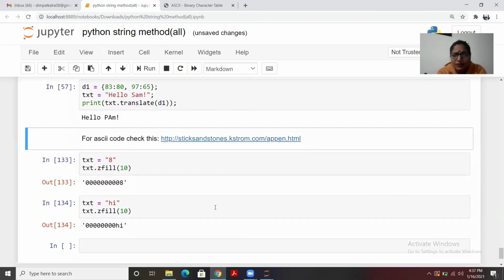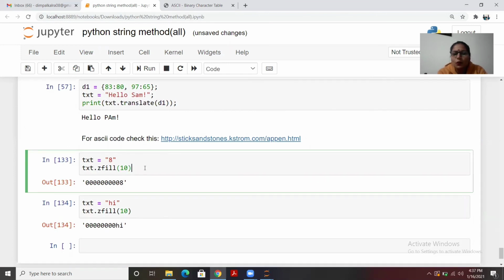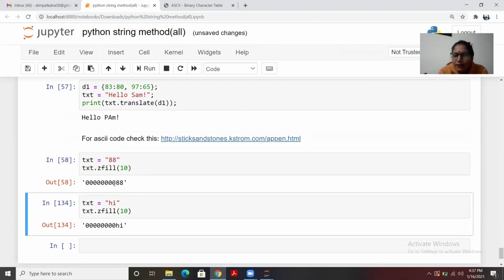And then we have zfill. zfill is basically for when you want to enter some zeros before any number or any string. You can mention the length, how many characters in total you want. It will include the length of the existing characters. So let's say I have given 8 and I have mentioned 10. It will add 9 zeros and the one 8 which is already given in this text. In case I have given 88, it will have a total of 8 zeros and two 8s. So this is something like this.